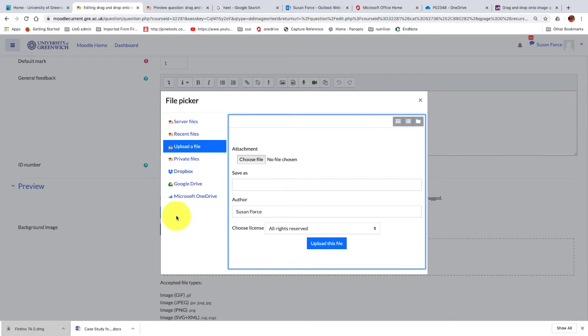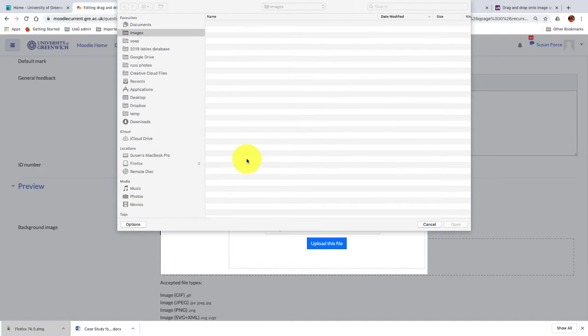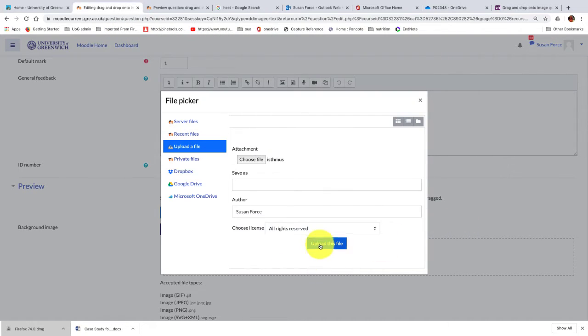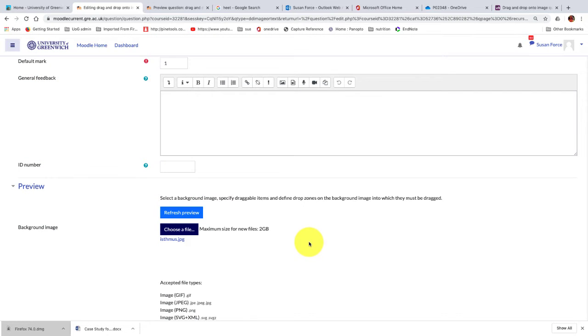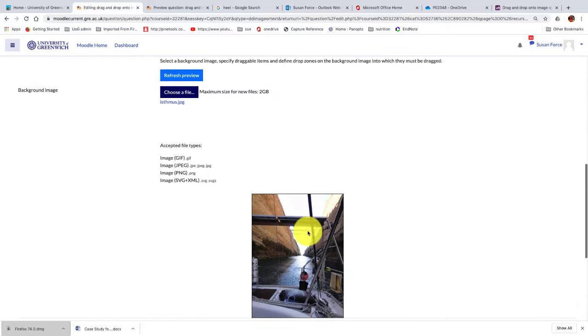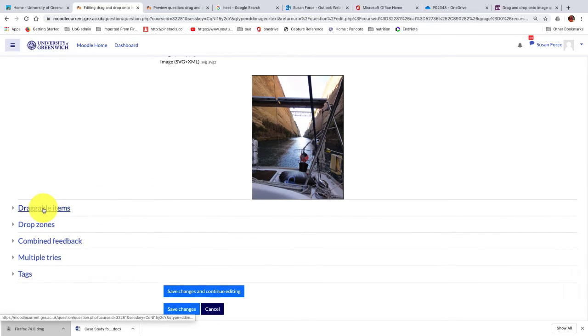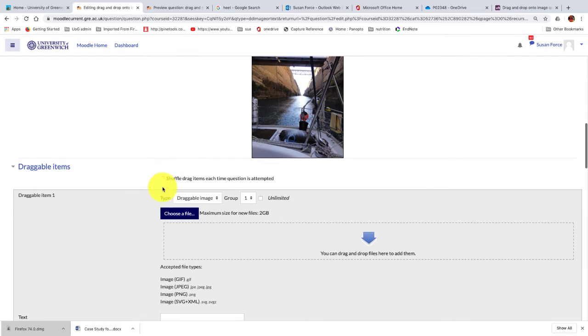And then I'm going to choose my background image where I want students to put markers. So one called Isthmus there. Moodle automatically resizes it to something that it can work with. Draggable items. I'm going to tick that, shuffle drag items each time a question is attempted, because if you allow students several attempts, you want to add to the challenge.